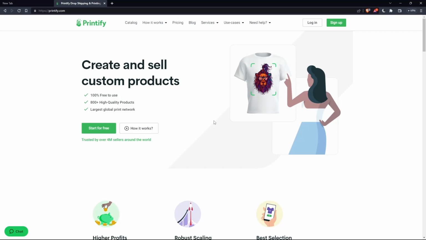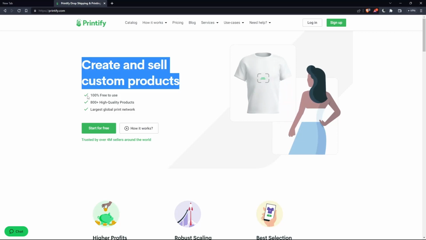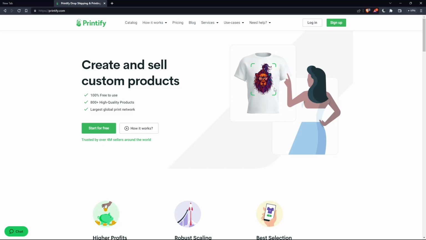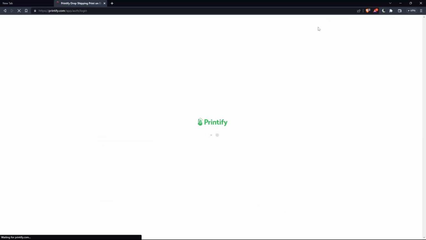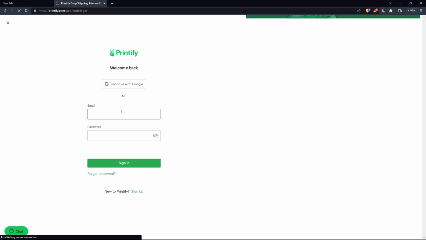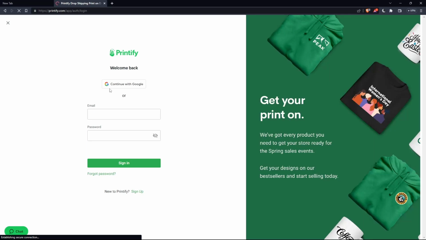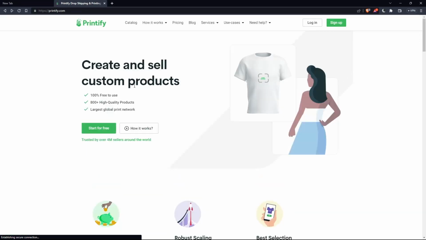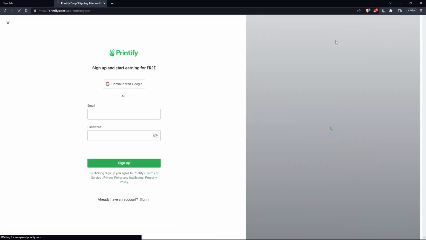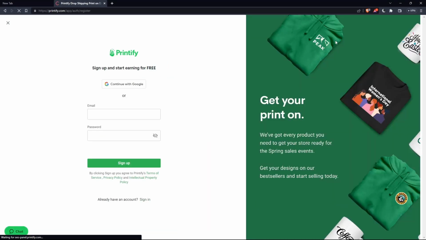So of course, as you can see here: create and sell custom products, 100% free to use, more than 800 high quality products and the largest global print network. If you have an account, make sure to click on login here at the top right corner. And here you'll have to fill in your email and password, or you can even continue with Google. If you don't have an account, make sure to click on sign up so you can create an account. Simply, you'll have to do the same: enter an email and password, or you can do that with Google. So let me do this step and I'm coming back to you.